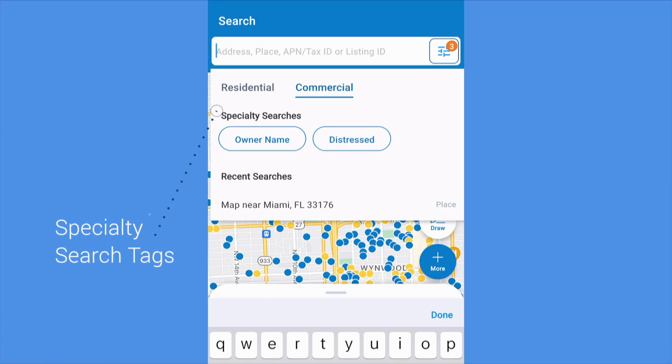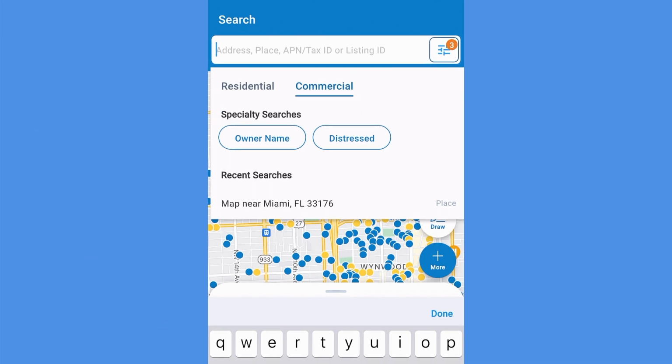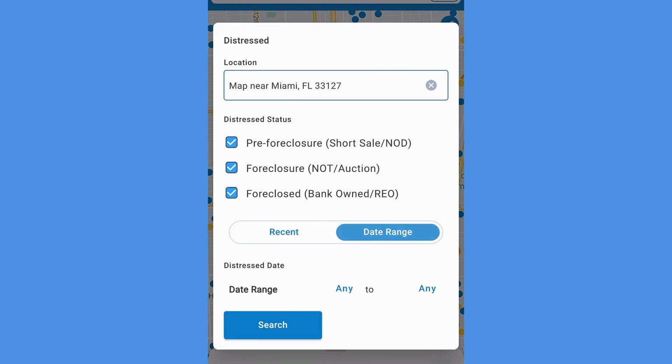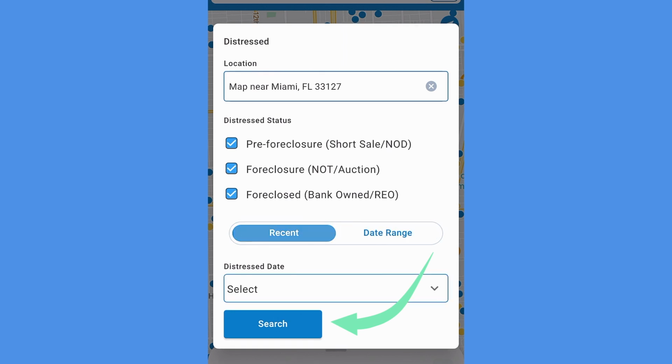A specialty search, such as owner name or distressed, takes your search area and places that filter on the area. Each specialty search has different parameters to choose and apply. If we choose distressed, we can change our location, choose the distressed status to search by, and select a recent date range or specific date range.